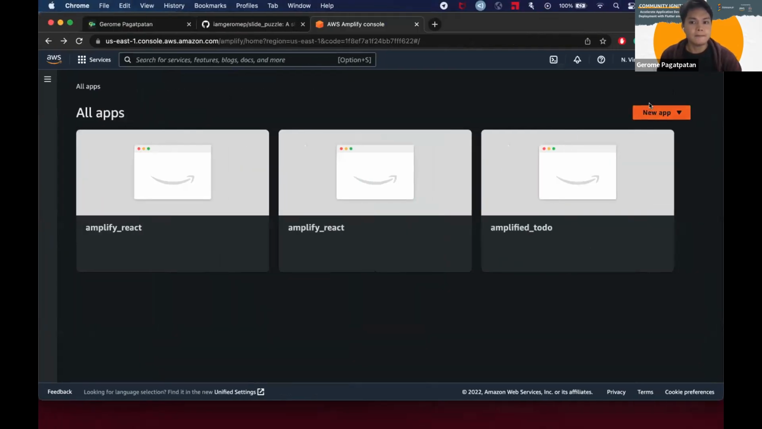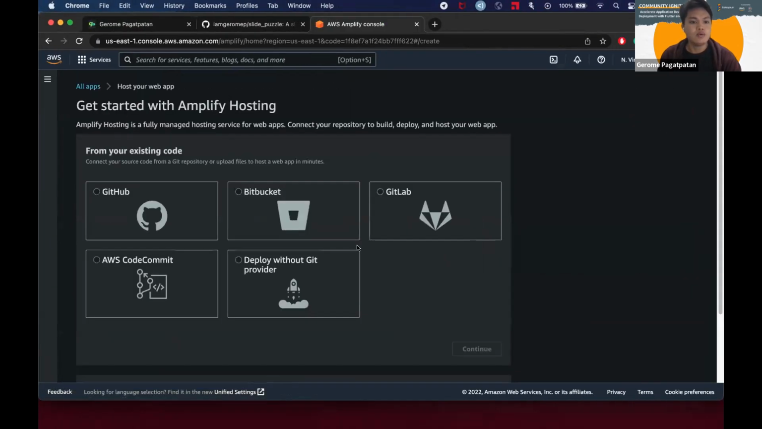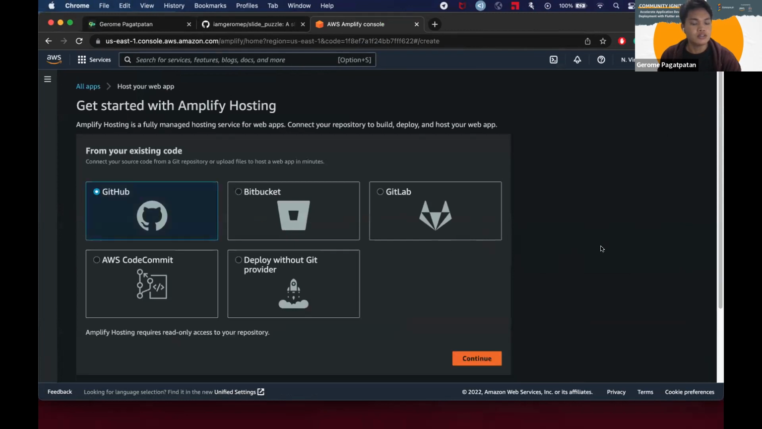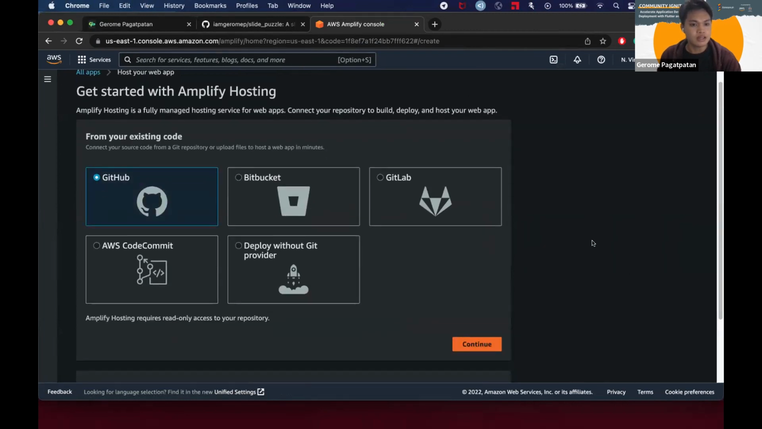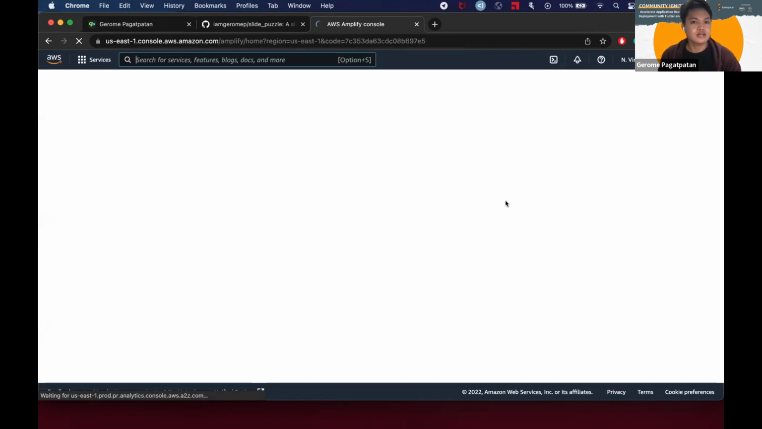So dito, kailangan mo lang muna ng repo na galing dun sa GitHub, GitLab, CodeCommit. Itong CodeCommit, service siya ni AWS para sa repository. Pero private yung repository na kinikreate ko dito. And then, since nasa GitHub yung repository ko, i-access ko lang siya.